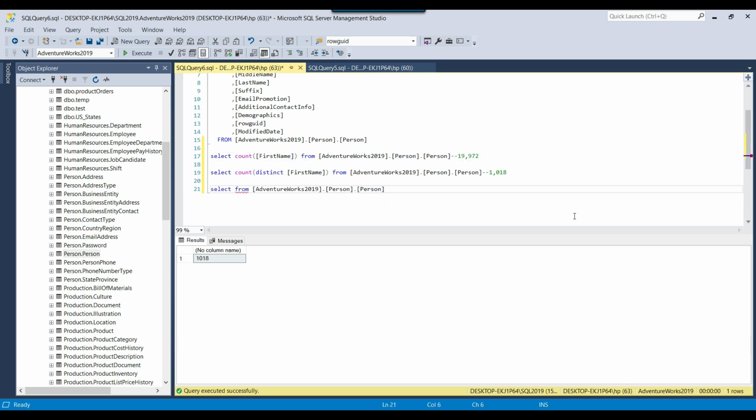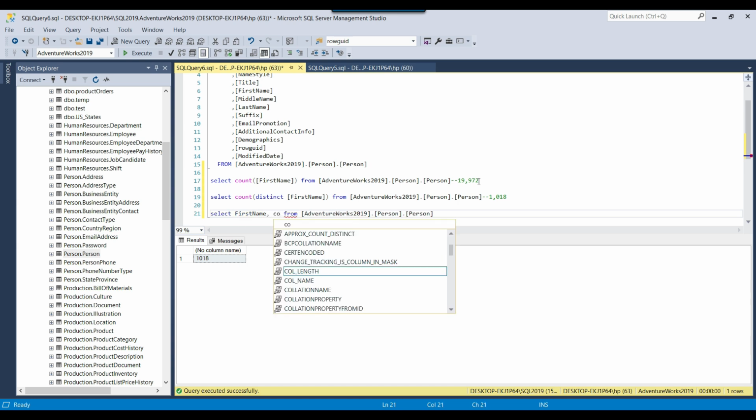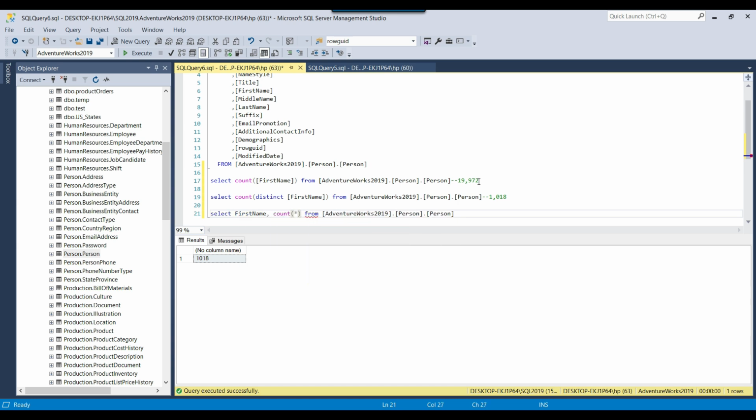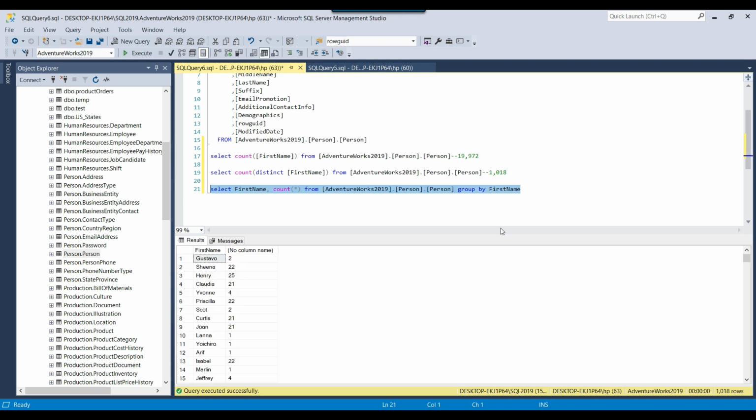Now suppose I want to check for the duplicate records in the first name column. So I can write select first name, and then I can do the count star, like how many times the first name is available, and now I can use the group by clause here. So I can do the group by, and after the group by I can give the column name. If I execute only this particular query, then this will show us the first name along with how many times this first name is available in the data.